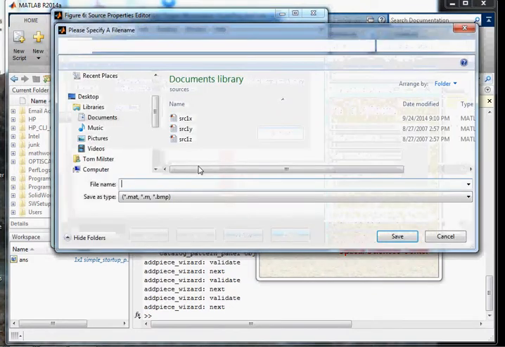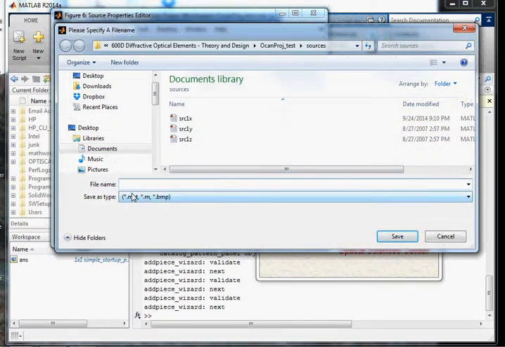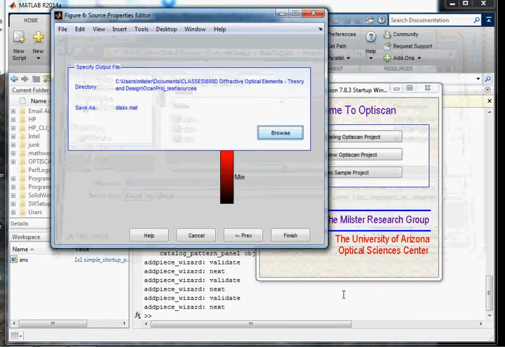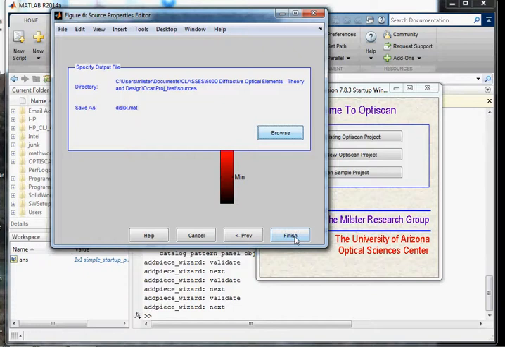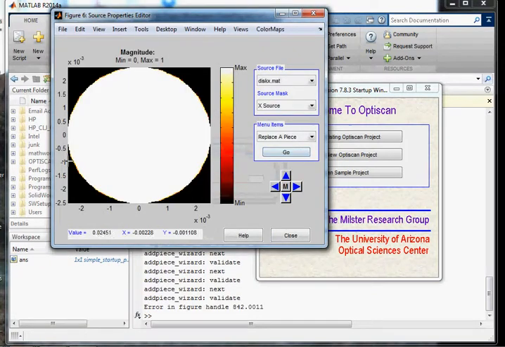And I'm going to browse for something other than the default to save it. I'm just going to say disk. D-I-S-K. And this by default is just for the X polarization, so we're going to save that in the X polarization and finish. And there we go. Uniform circle that's 5mm in diameter. Done.